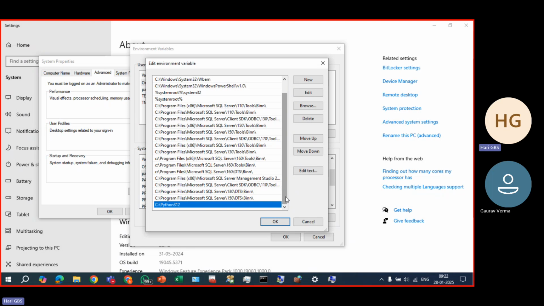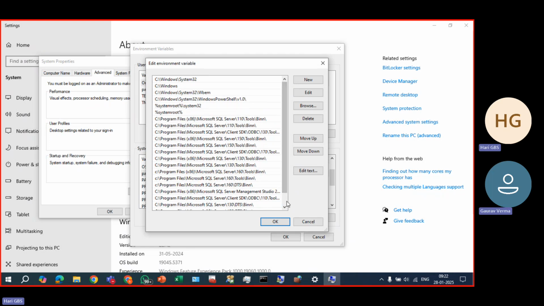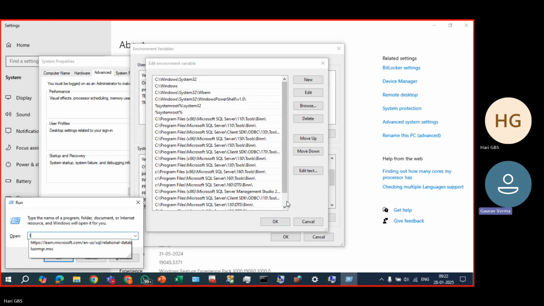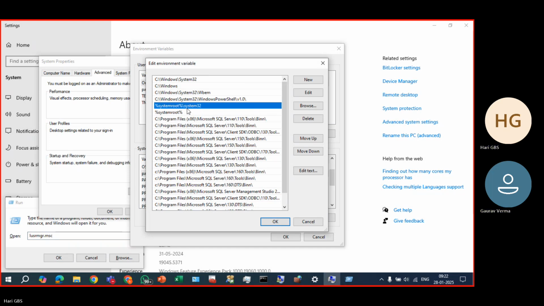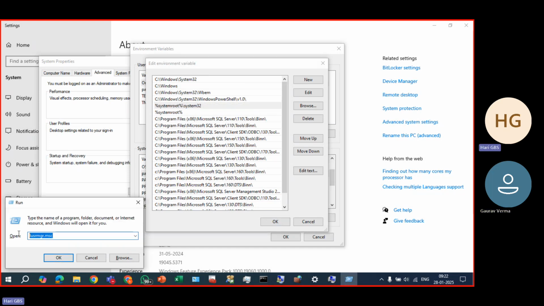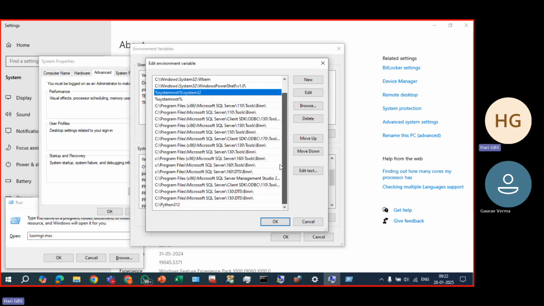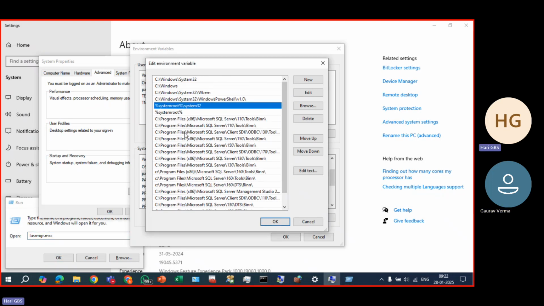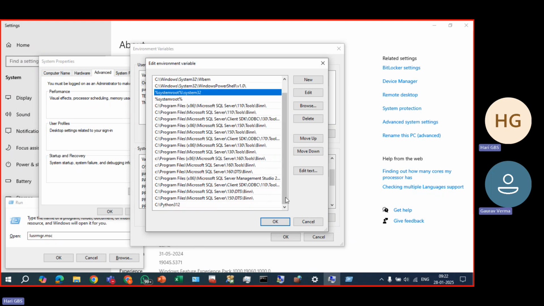Okay. If you want to execute the program, for example, I want to open user control, LUSRMGR.msc. If I want to open this shortcut, actually this is a program. See system32, under system32, this shortcut is there. I mean, this exe is there. So whatever the shortcuts you given in this path folder, all this works as shortcuts for operating system.